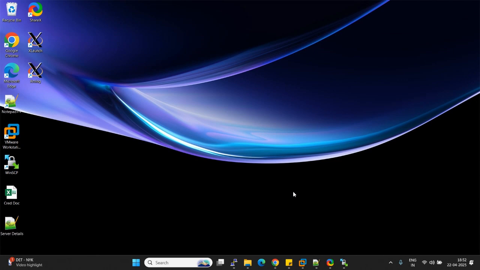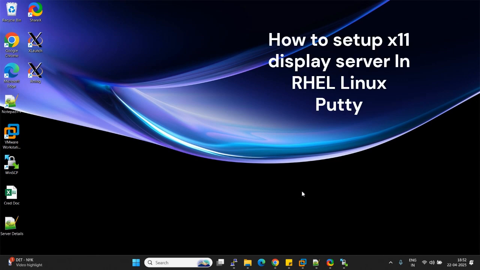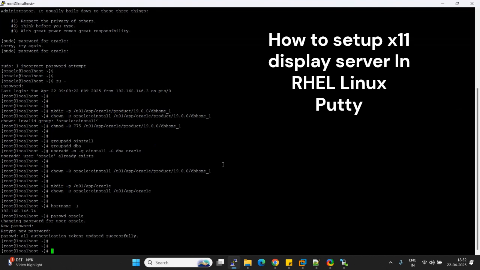How to display the Xming display in a Linux server. So basically we have to follow some setups, and I will show you what setup needs to be changed, some important setup in Linux. You can see this is the putty session of my local Linux machine.